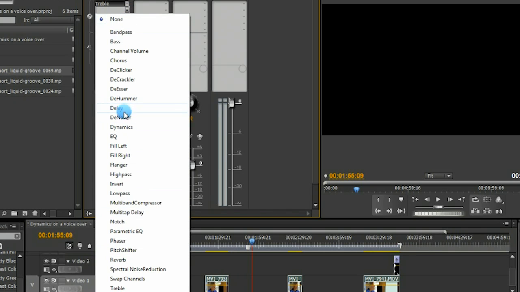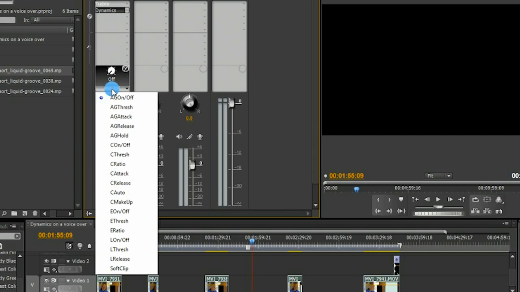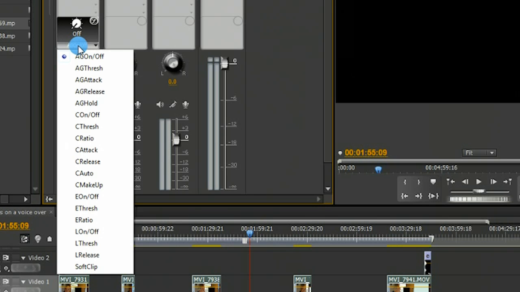I add in the dynamic effect. Starting at the top of the parameter is the automatic gate. This I've used before, but since I've got background music below me, I don't really need it to gate on and gate off. And I'm also recording in a very quiet room, so I just basically leave it off.